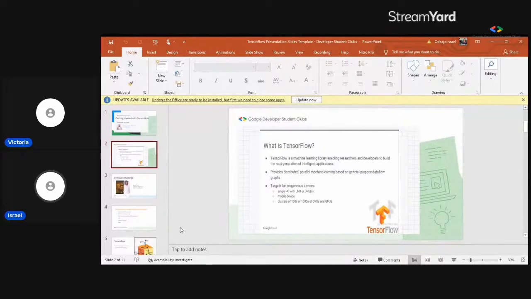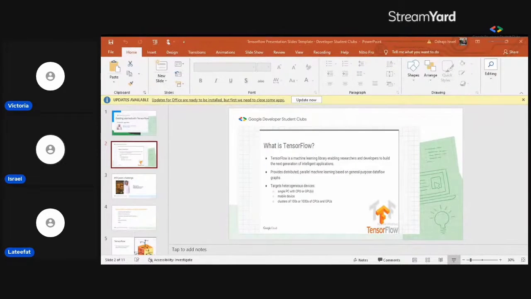All right, so I'll be talking about what is TensorFlow. TensorFlow is basically a machine learning library that enables researchers and developers to build the next generation of intelligence applications. Now, for many of us who have been in the data space, you know that there are processes, and one of the processes we want to pay more attention to is for the purpose of building deep learning models.